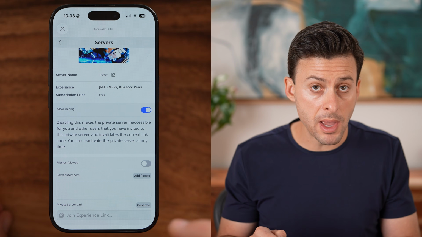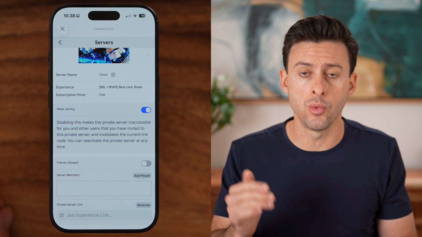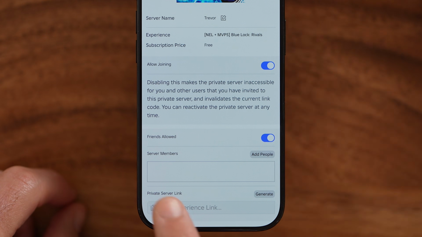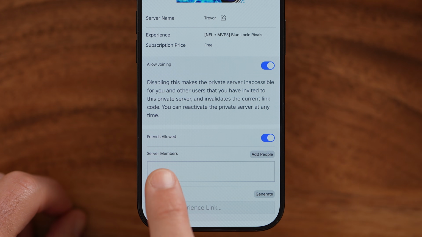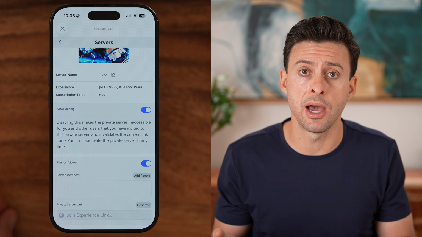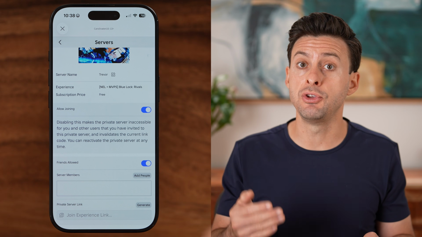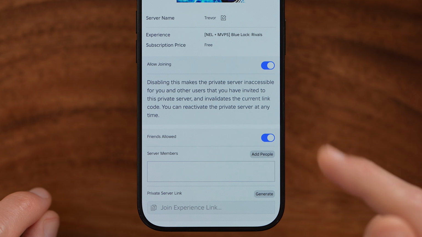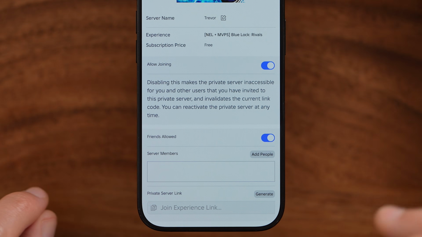Now, if there's one member on your server that you wanted to kick off, you'll be able to see them next to server members. You'll see a little minus sign next to that person. Just tap on that minus sign and it will kick them out of your private server. If you don't want them joining back again, I would recommend turning off Allow Joining.